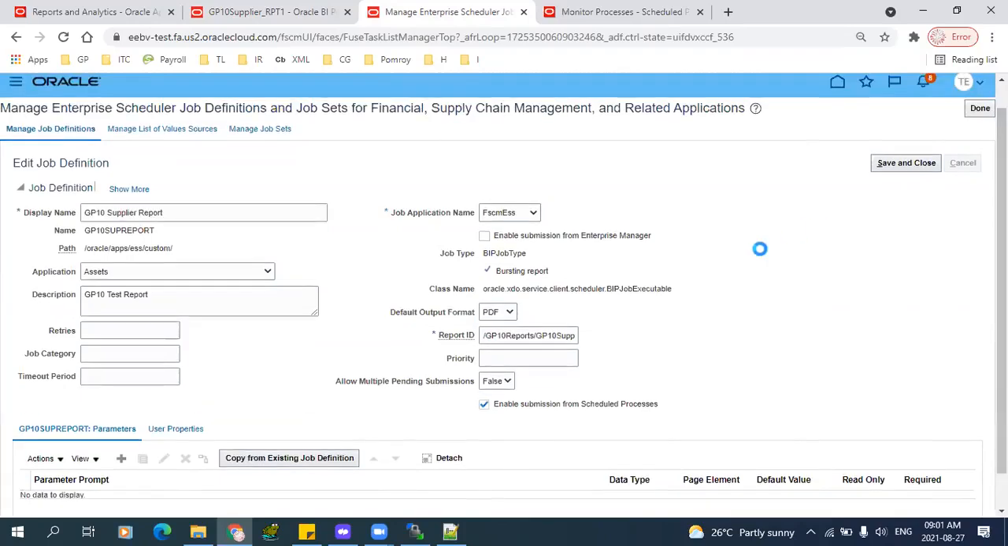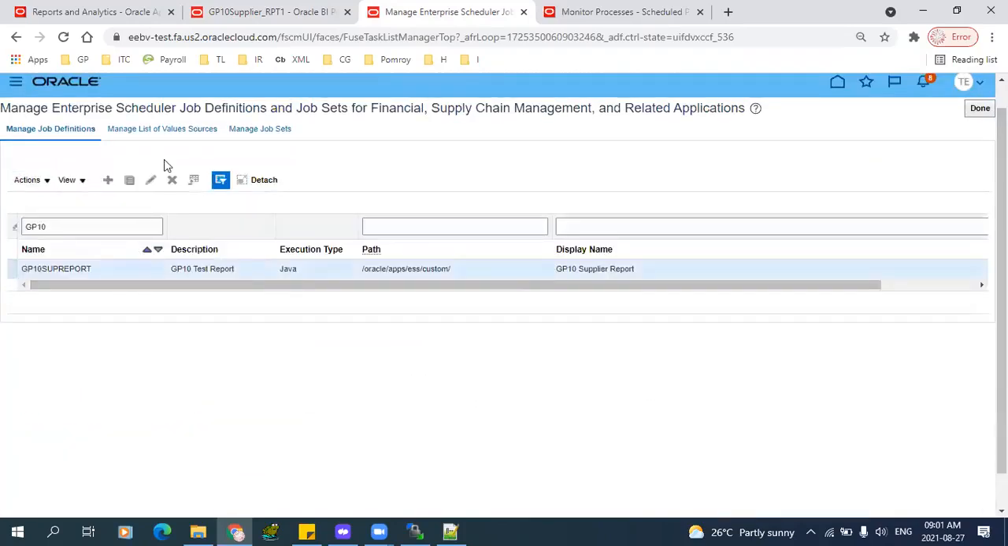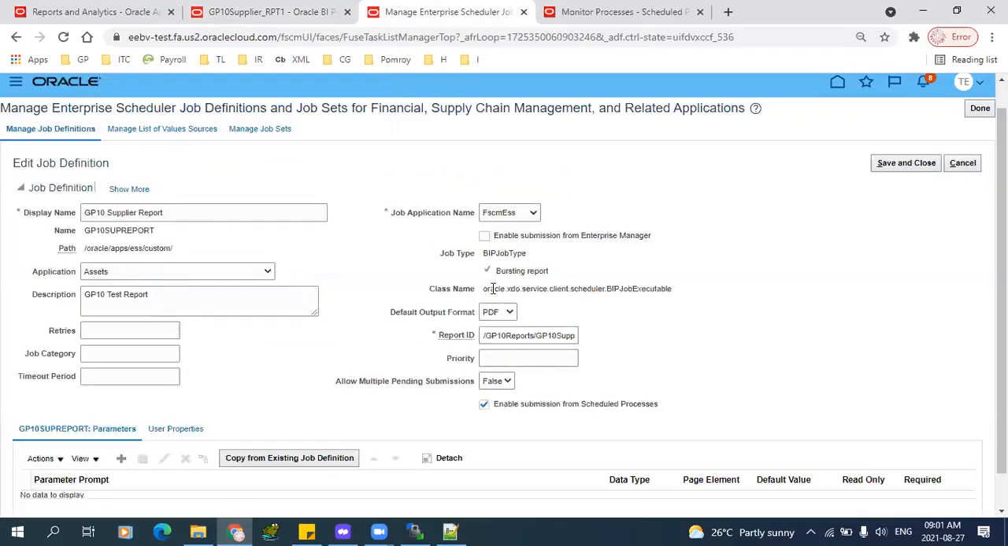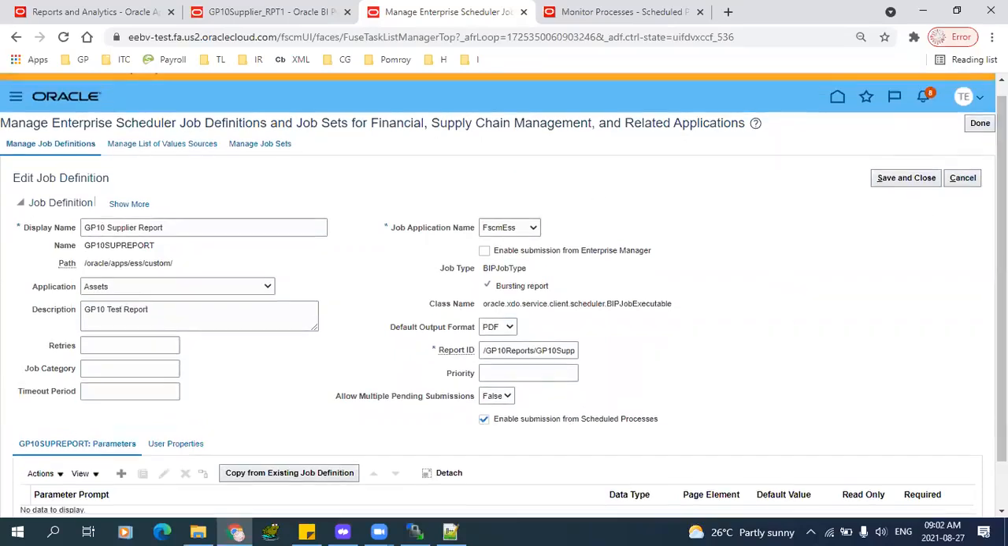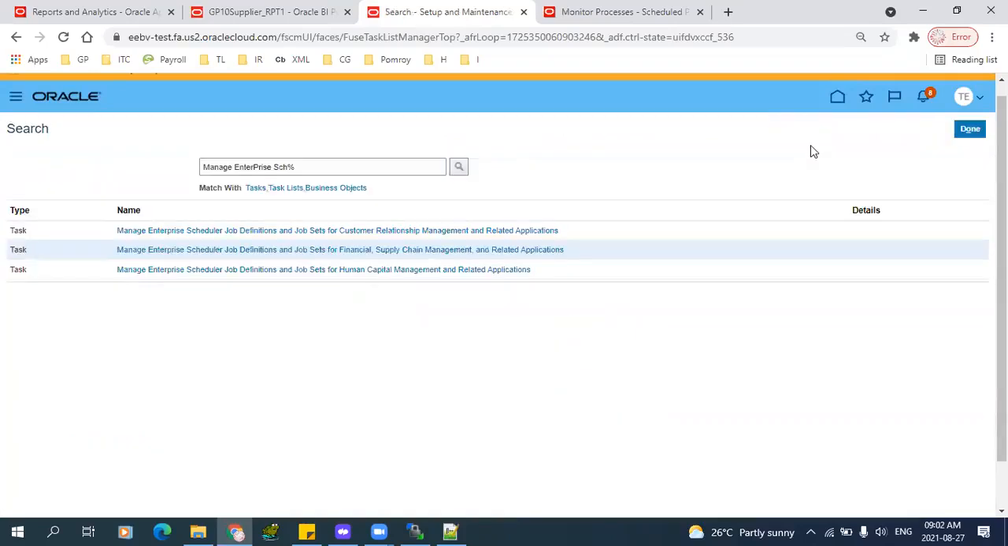Let's see here. Cancel this. See, this bursting is disabled. When you edit here, this bursting report is in disabled status. That is the problem with your ESS job. Again, if you want to create it without bursting, you need to delete this ESS job and create a new ESS job and try to execute the same. Just practice. There is nothing, very simple. You just need to provide the report path followed by the XDO name, and fulfill the rest of the things in order to create the ESS job.